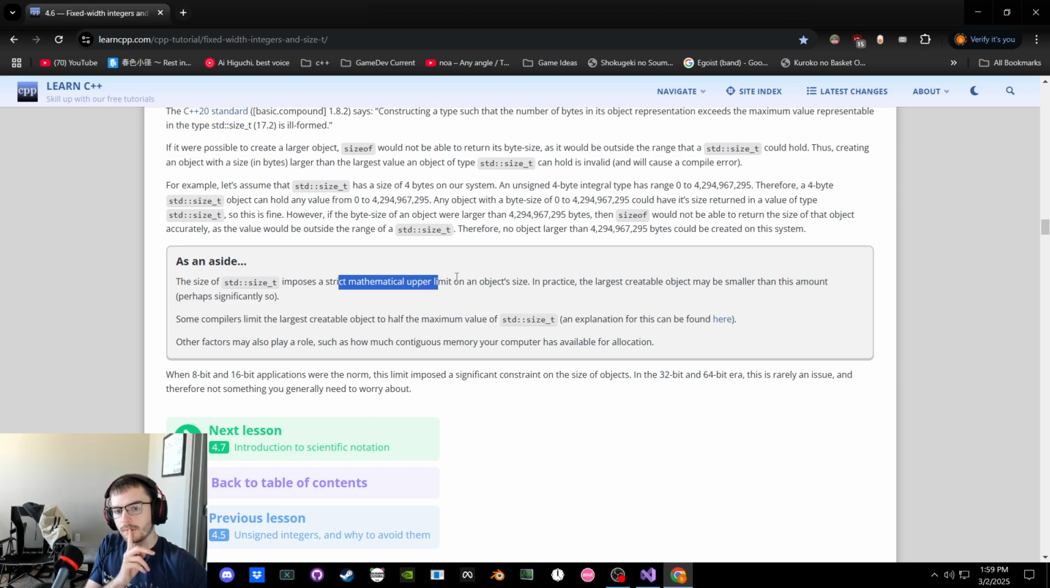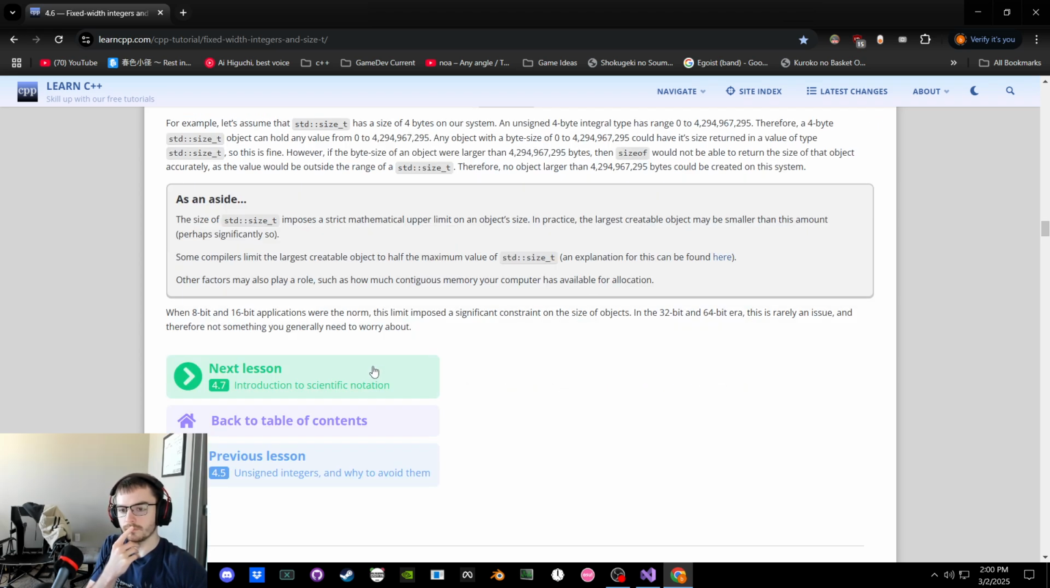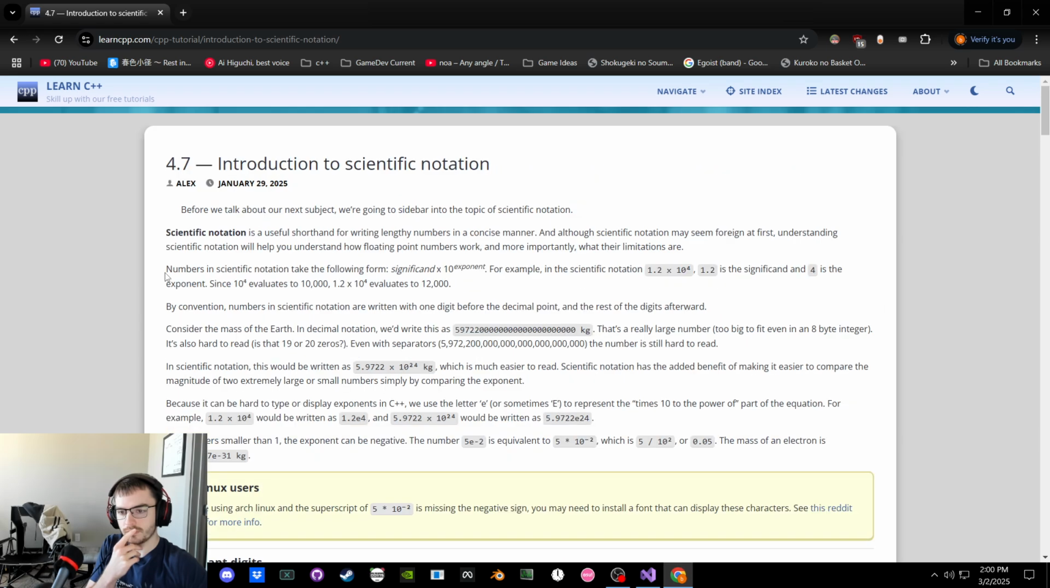A strict mathematical upper limit on an object size. In practice, the largest is smaller. In practice, the largest may be even smaller than this amount. Other limitations: some compilers limit the largest to half. Other factors make sense. Depending on how much existing memory we have, we limit that at runtime. Okay. Yeah, because it was easy to make big stuff, but we couldn't even use it yet. Now, cool. Nice. Easy peasy.